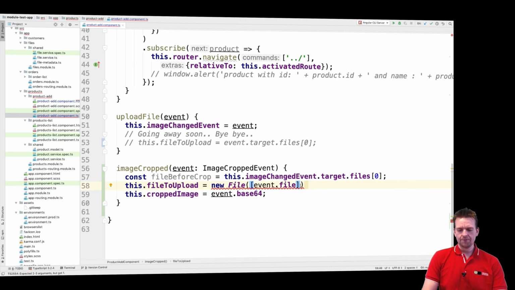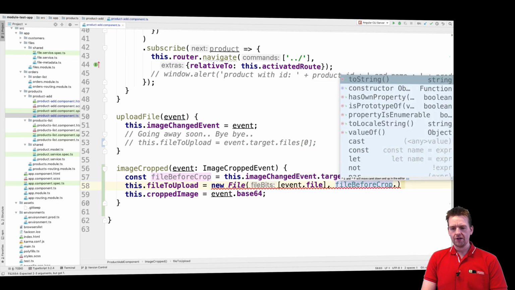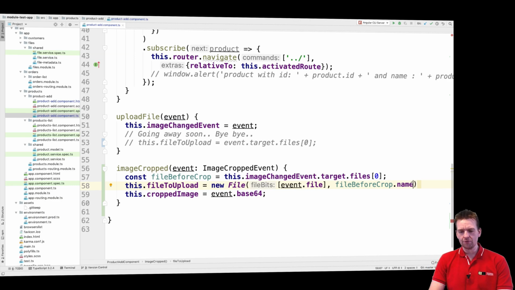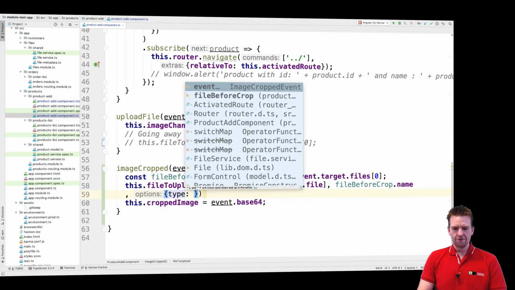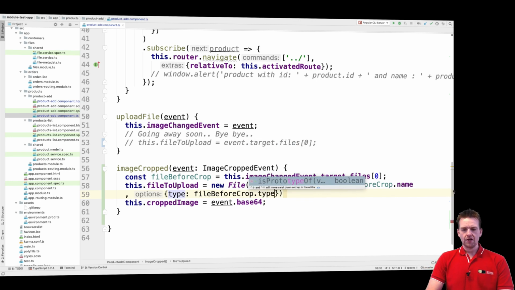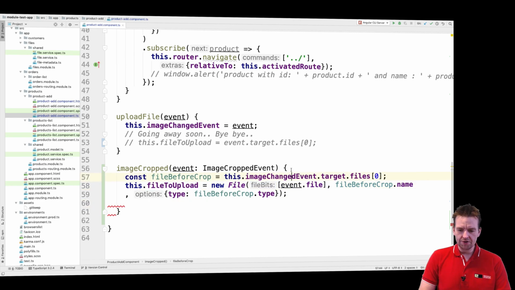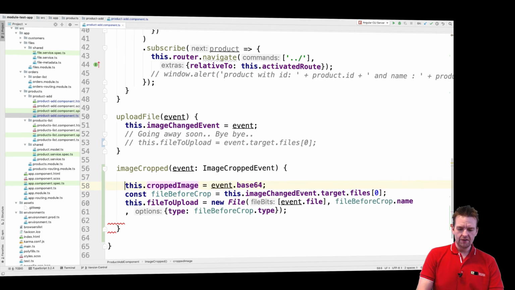It needs more arguments. The second argument it needs is the name of the file. We can do that by saying fileBeforeCrop, and that is a file, so we can get the name right here. Now the final thing we need to put in here is the type of the file. So I'm going to write type and say fileBeforeCrop.type. There we go. Now we've created a new file and put it inside the file to upload whenever we crop the image. Let me put the cropping up here, because we still need that part, this part is the one that we show in the preview.